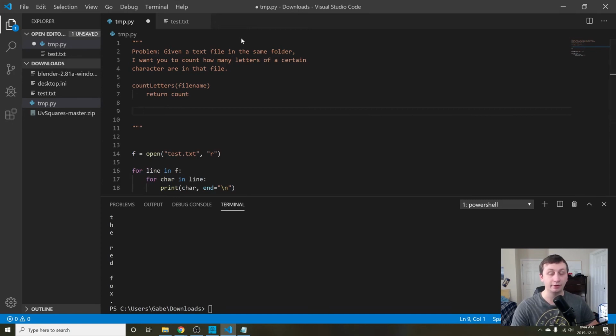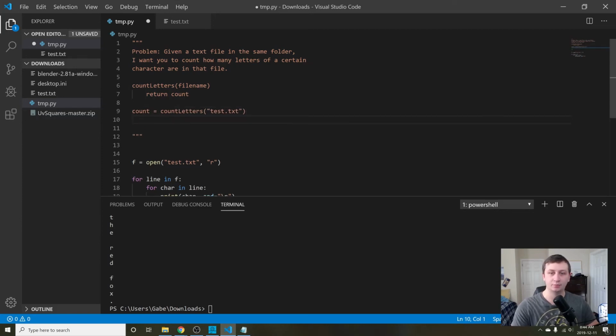So an example run of this would look like count_letters, and I would pass in test.txt, which is what we have down there. And then if I said count equals count_letters, and then if I said print count plus str(count), I would expect this to print the count of letters in that file.